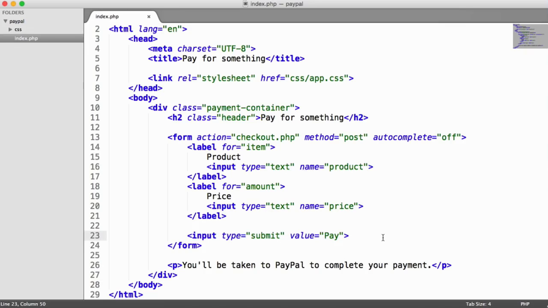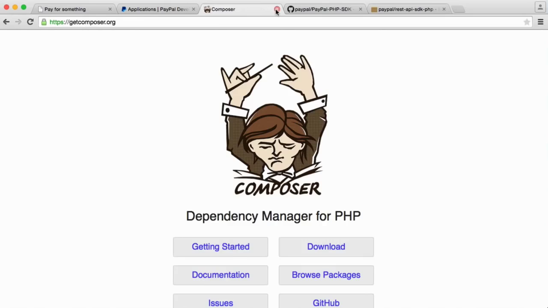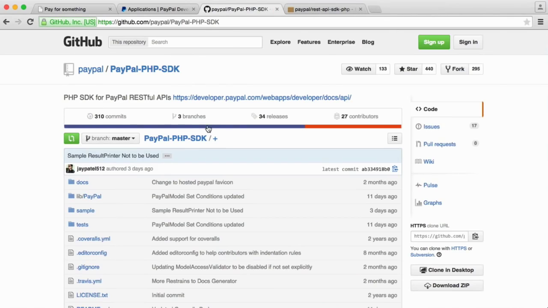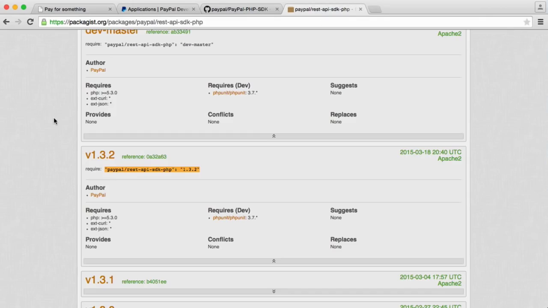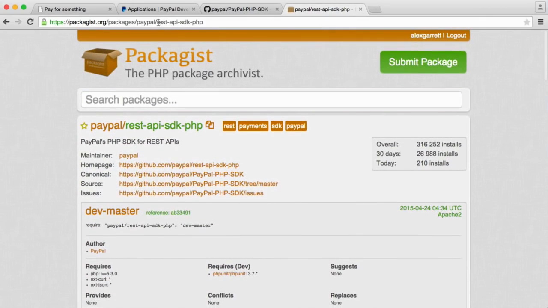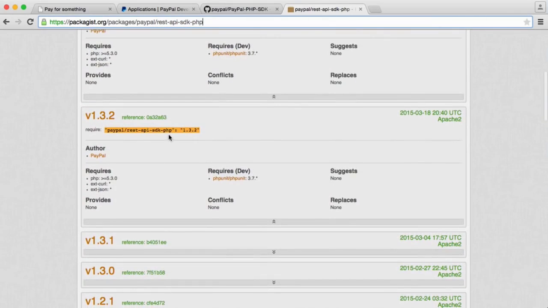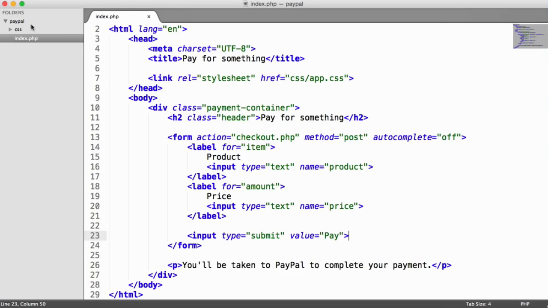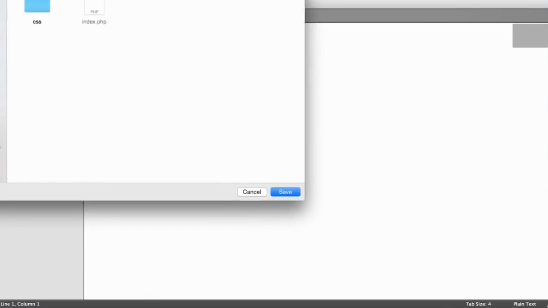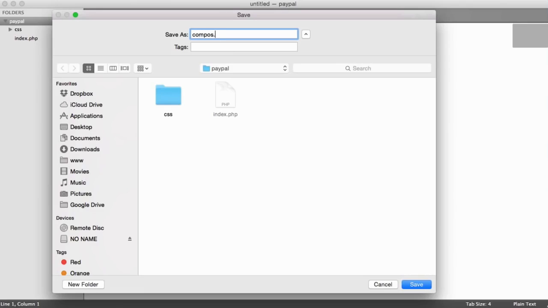So the next step is going to be downloading the PayPal PHP SDK that we saw earlier. So once you have Composer installed, we can go ahead and pull this down into our application and start to use it straight away. And if you go ahead and search for Packagist under PayPal's REST API, we can go ahead and pull in a version. So in this case, I'm pulling in version 1.3.2. So I'm going to copy this and I'm going to head over to my application and I'm going to create a composer.json file, which will allow us to pull this down.